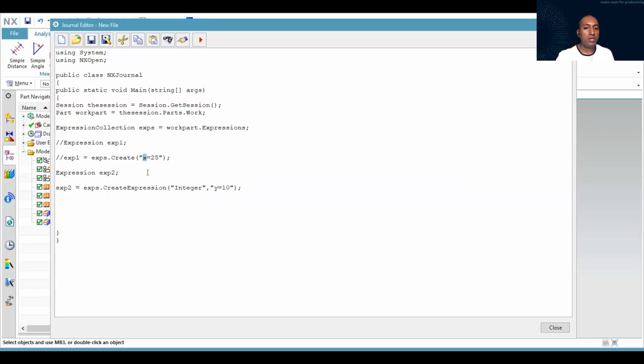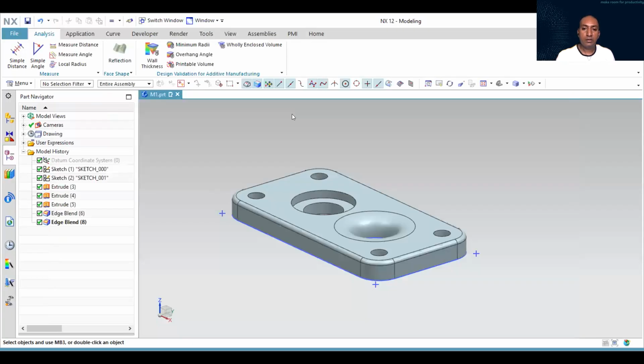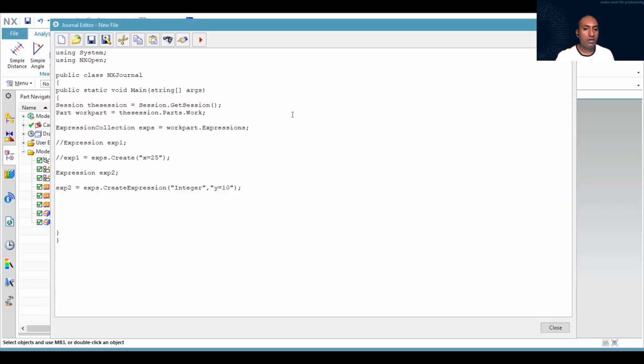Instead of x, I can use x1 or something else, because then it will be a new variable which is unique and it will not give an error. But for now, I will comment these 2 lines. I don't want to create the same name, so I have commented this line. And if I am not creating this expression, I do not need exp1 variable as well. So that variable also commented. Now I will create this another variable with create expression API. So I will play this journal. It has executed, no errors. It means we have got that created.